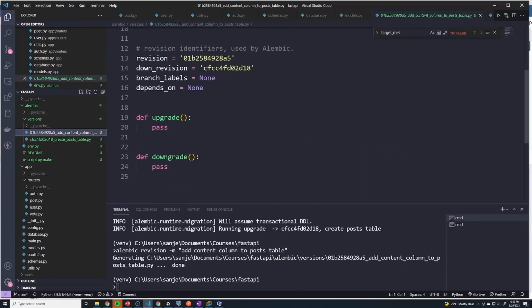And once again, we have to put in the logic for upgrade and downgrade. You can see that now that we have more than one revision, there's also a down revision. So if you want to go down a step, it's going to go to the revision of the previous one. So let's put in the logic for adding a brand new column for content.